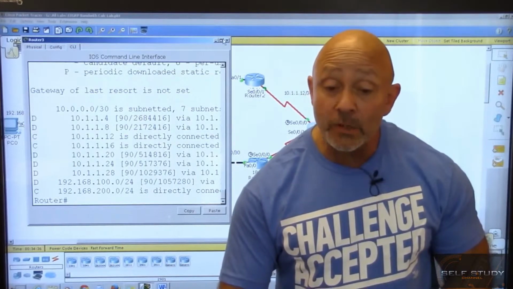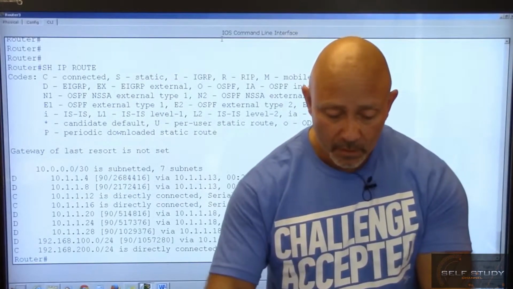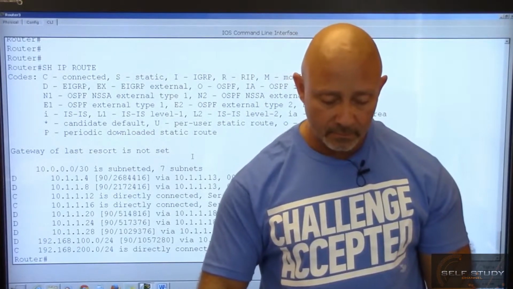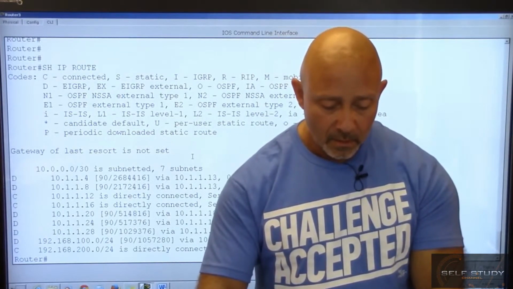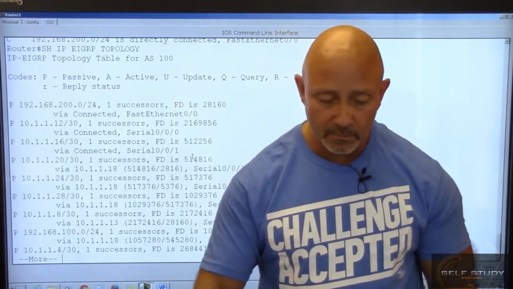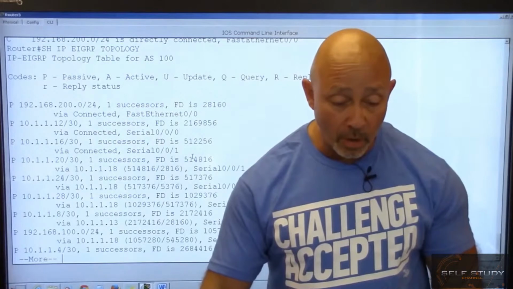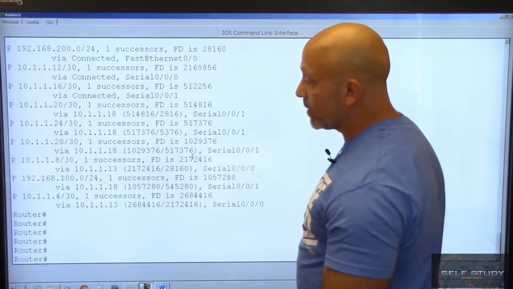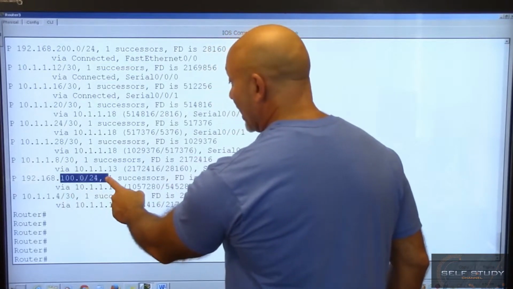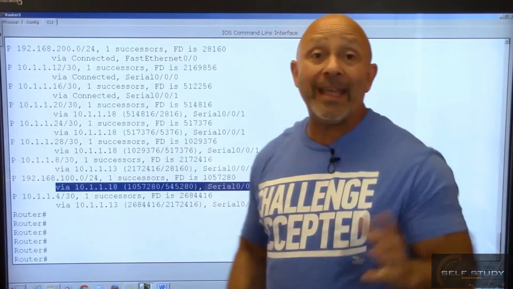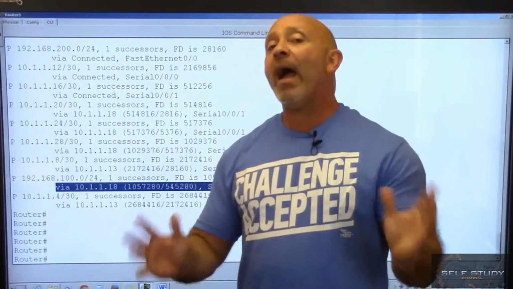Let's take a look at the topology table. Show IP EIGRP topology. And we're looking for the 100 network. And there it is right here. Let's raise it up a little bit more so you guys can see that. Here's the 100 network. There's only one way to go. There is no feasible successor. It didn't qualify, so you have no backup route.